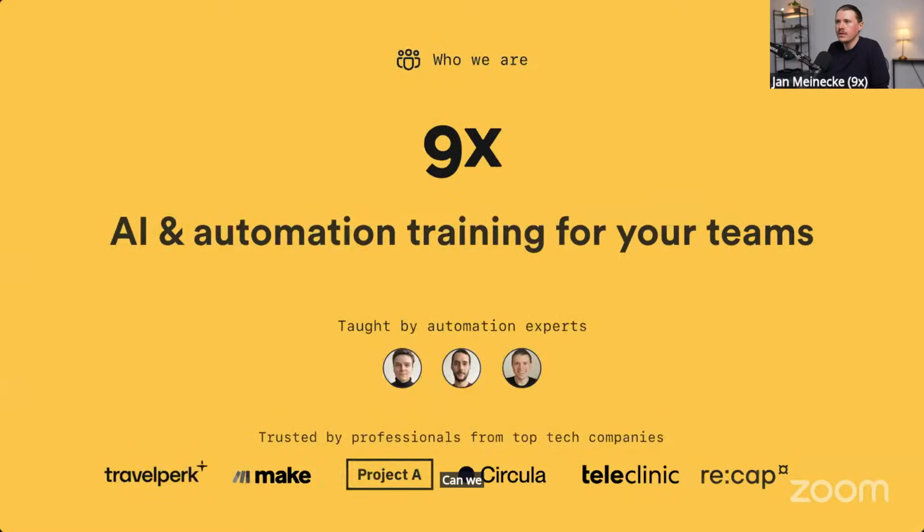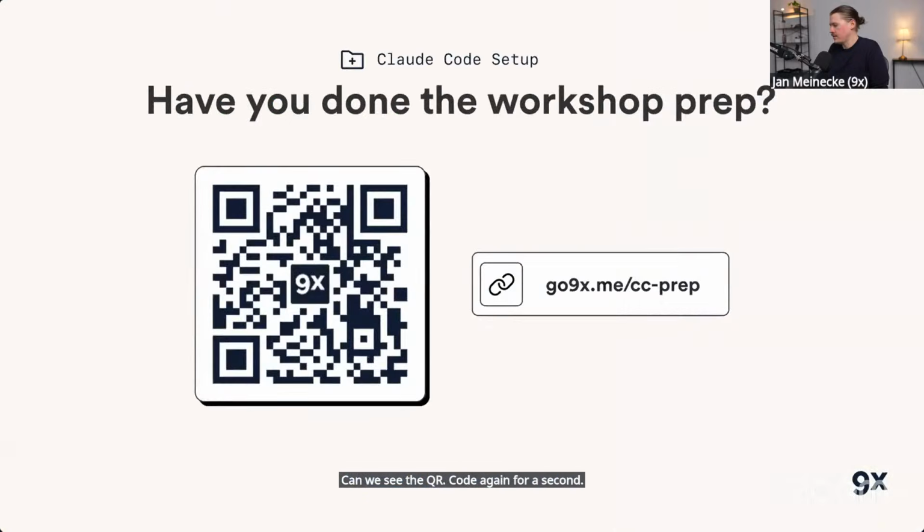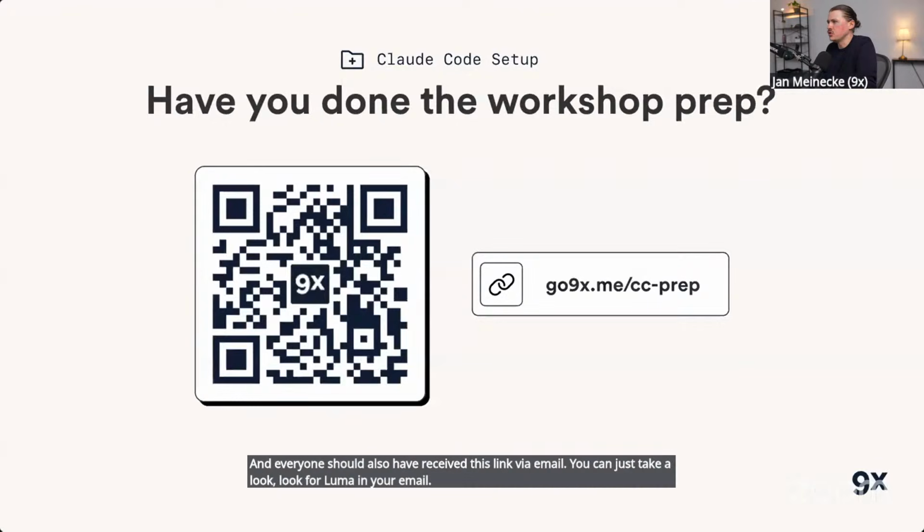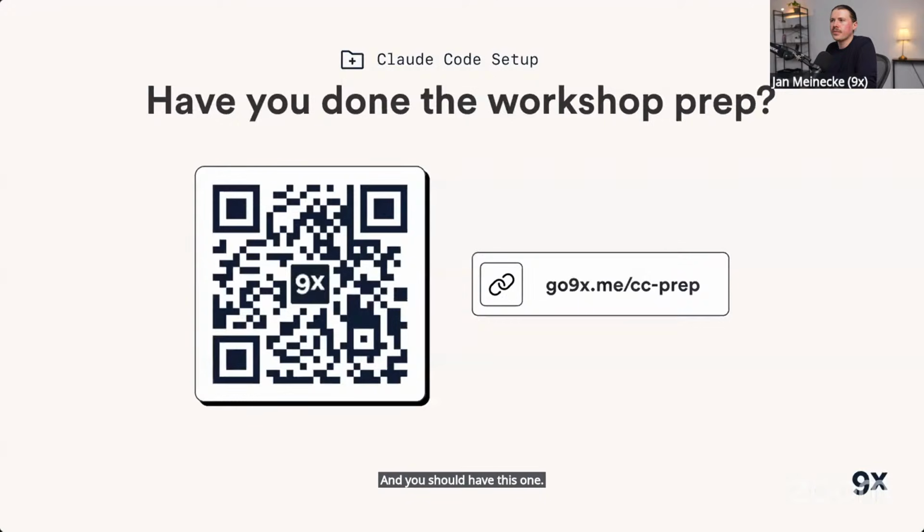Can we see the QR code again for a second? Yes, there we go. And you also have the short link there, go9x.me/cc prep. Everyone should also have received this link via email. You can just look for Luma in your email, and you should have this one. Okay, share it again in the chat.